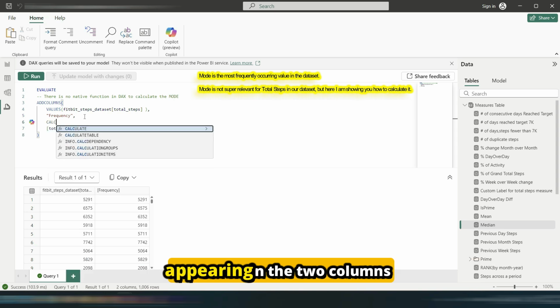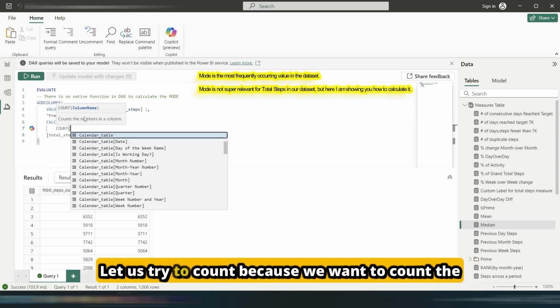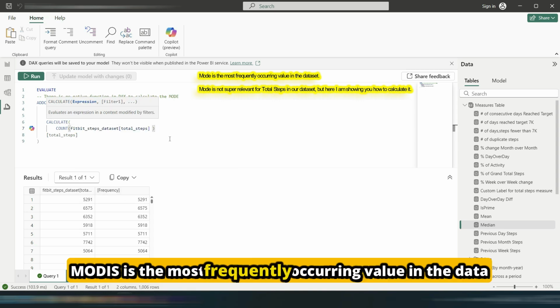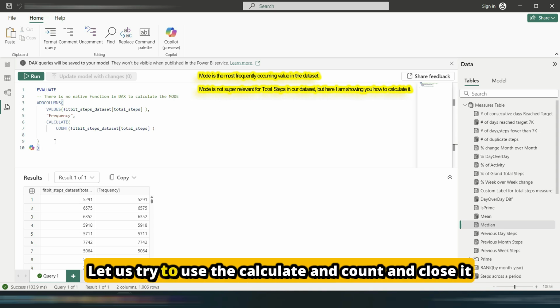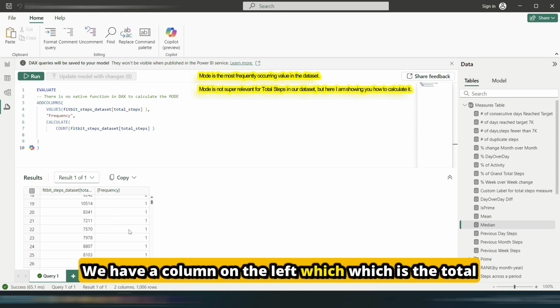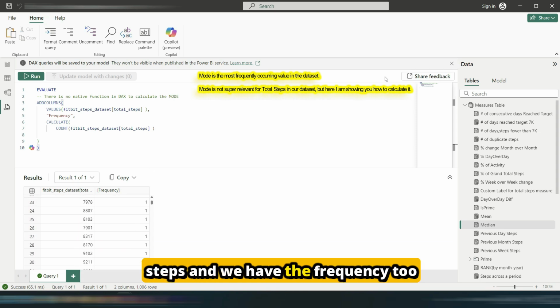We have those values appearing in the two columns. Let us try to count, because we want to count the frequency. Mode is the most frequently occurring value in the data set. Let us try to use the calculate and count and close it. Now we have a frequency. We have a column on the left, which is the total steps, and we have the frequency too.